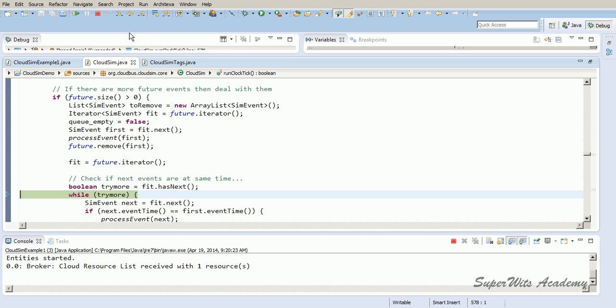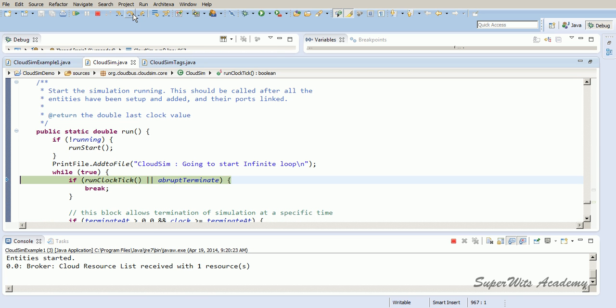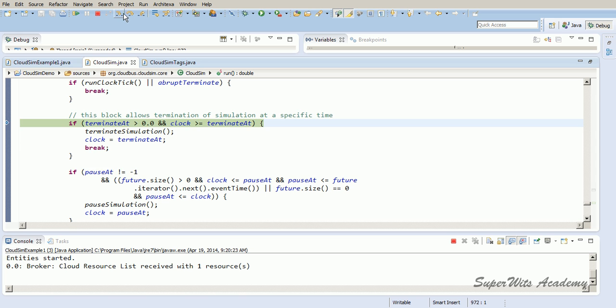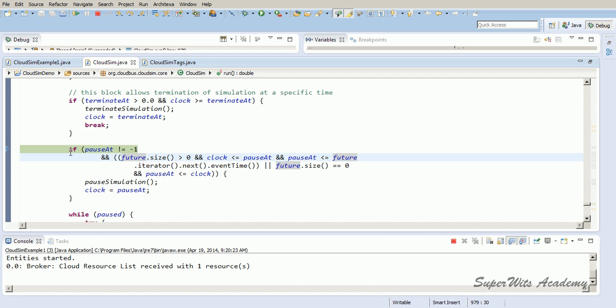There is no event, so we are going to skip this while loop, and every event from the future will be removed and done. So in this way, within the second iteration, we have scheduled another event, and we have already processed two previous scheduled events. So here again I check another thing: terminate, add, pause, add.